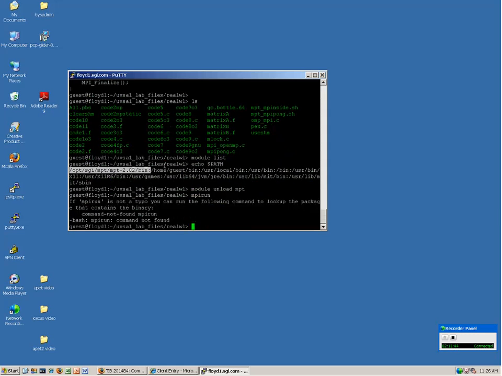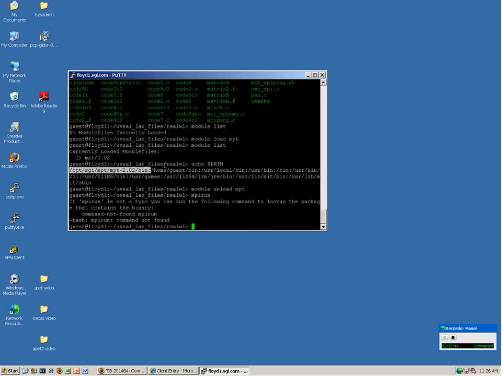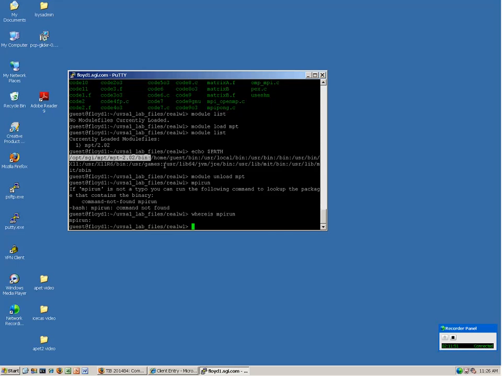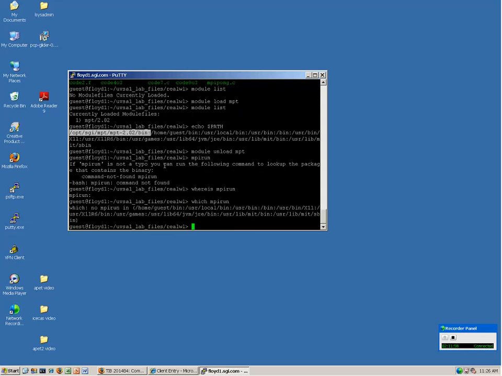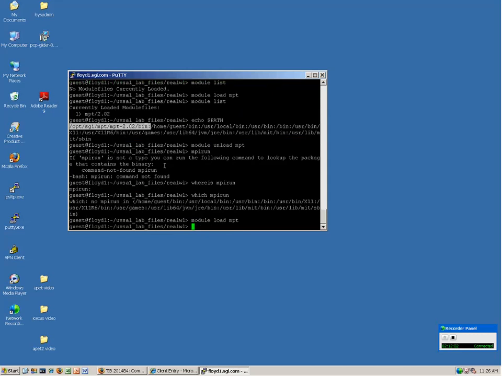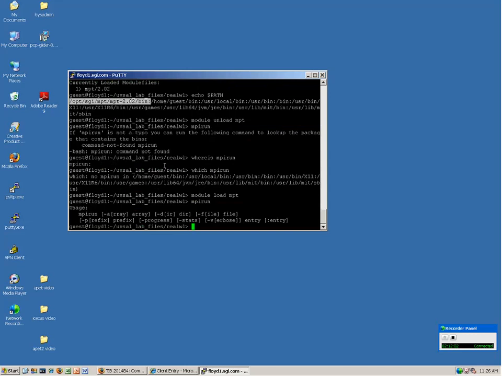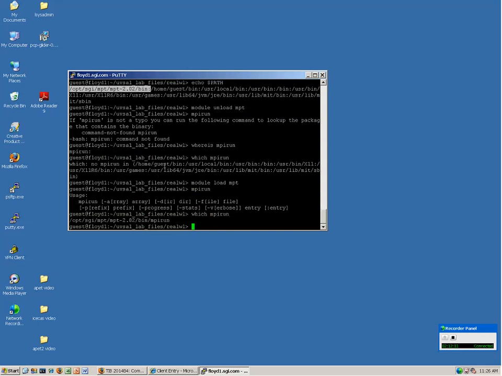I'm just going to do an mpirun, not found. Where is mpirun? Not found. Which mpirun? Not found. I'm going to do a module load MPT. Type in mpirun. It was found. And it's in /opt/sgi/mpt/version-level.